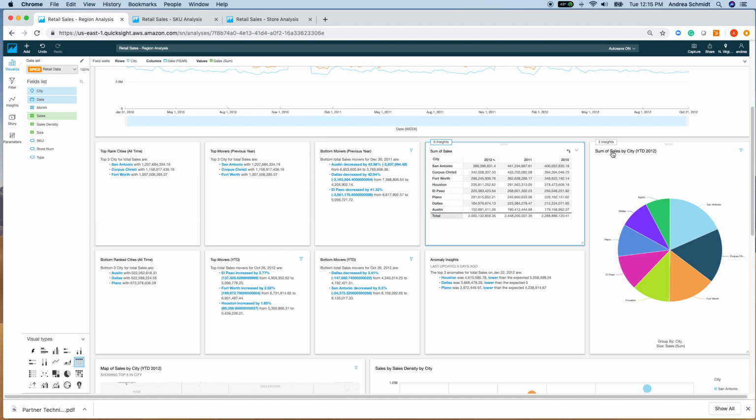Then we have sum of sales by city. This is just a visual way to say that 50% of my sales happen in three cities in Texas: San Antonio, Corpus Christi, and Fort Worth. That's important to note, and one thing you'd want to keep an eye on is any changes in this pattern. So here we have 50%, three cities, and the rest of the cities are over here.